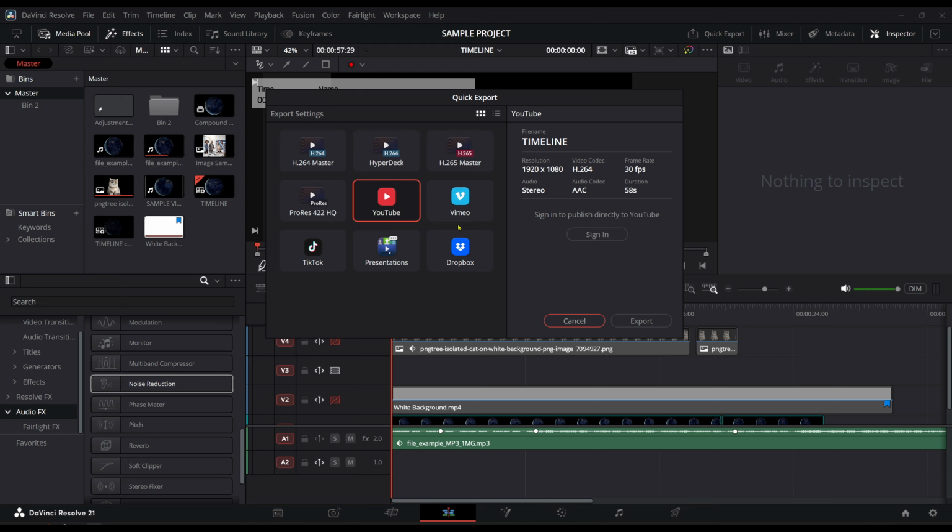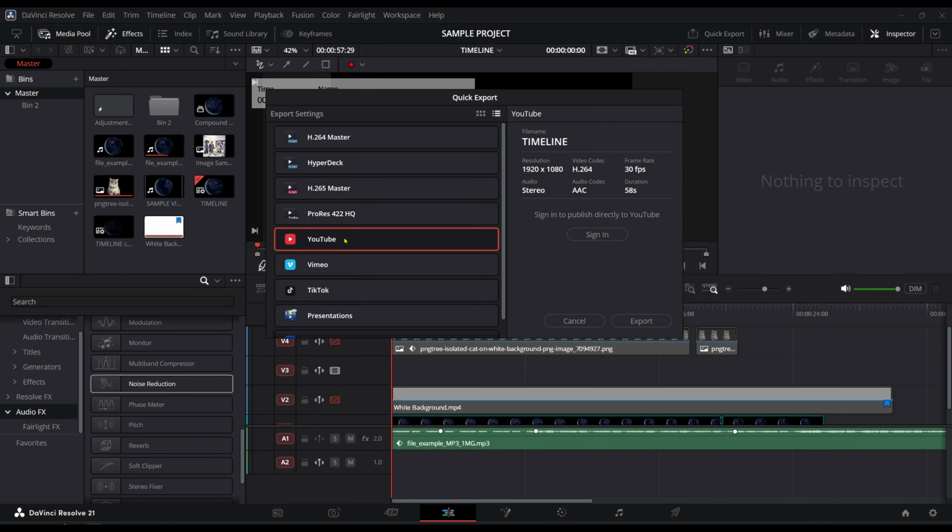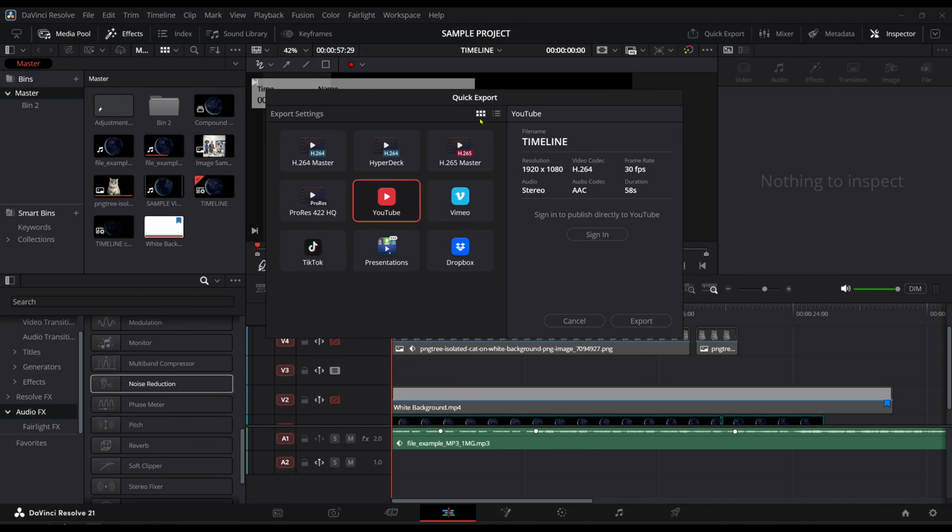After the Quick Export window appears, look for the preset options and change the preset to YouTube. This tells DaVinci Resolve that you want to prepare the video specifically for a direct YouTube upload. Using the YouTube preset helps apply settings that are suitable for the platform, which can make the process easier and more reliable if you just want a clean, standard upload.